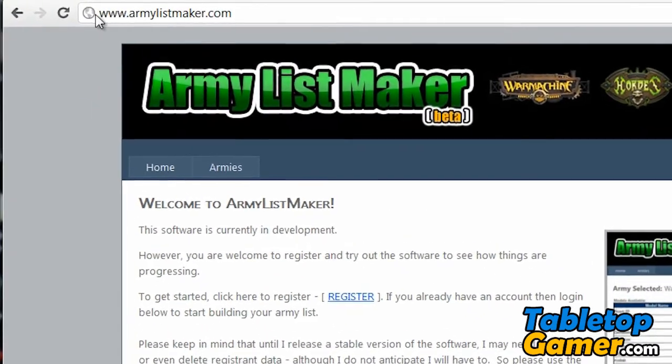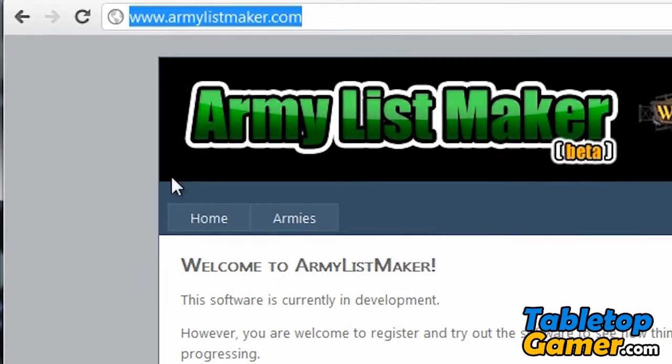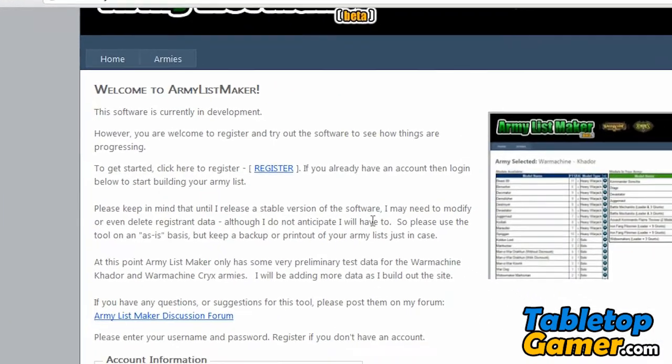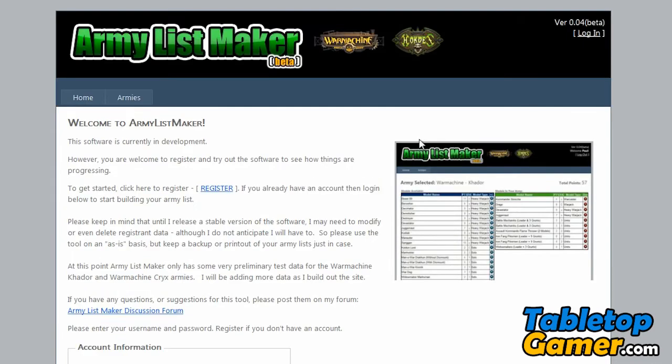So the domain name is armylistmaker.com, and basically when you get there you'll see this screen or something like it, and the first thing we need to do is either log in if you already have an account or register for an account.